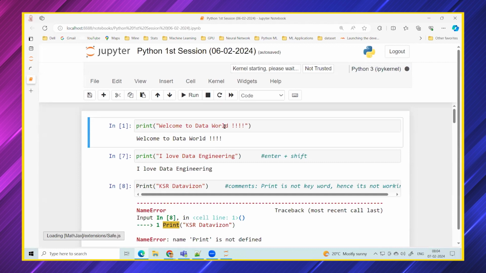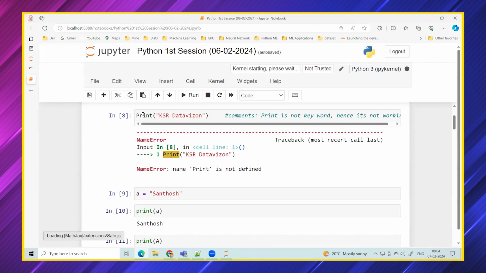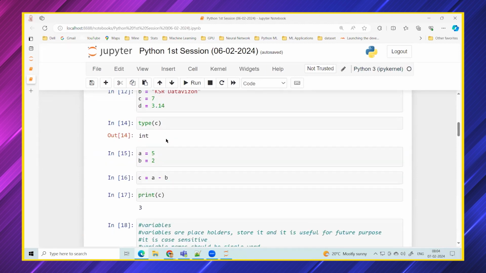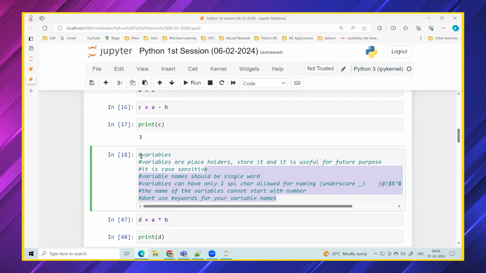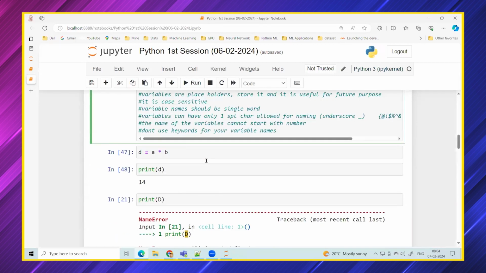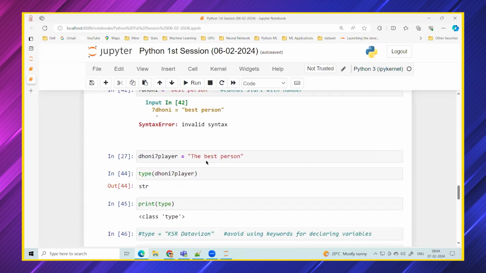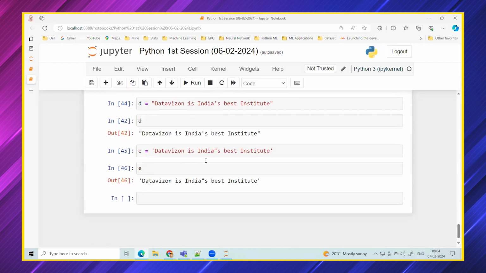We wrote our first code, and then we made sure that we give the proper keywords and case sensitivity. And also we were able to focus on the variables. Variables are placeholders, to store values and use them for further purposes. It is case sensitive. It should be a single word. All the checks we have done, right? Now, based on all this, we are trying to go into the next one.